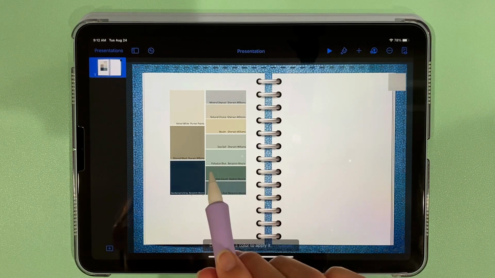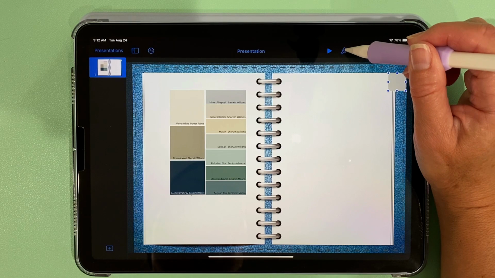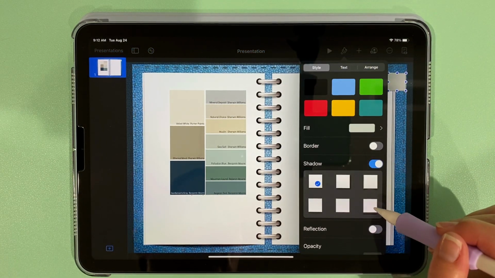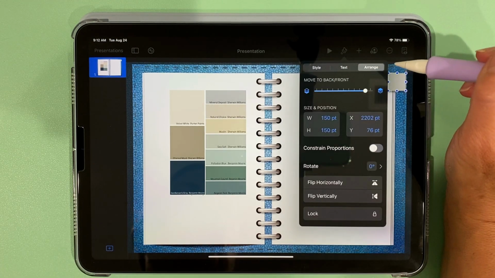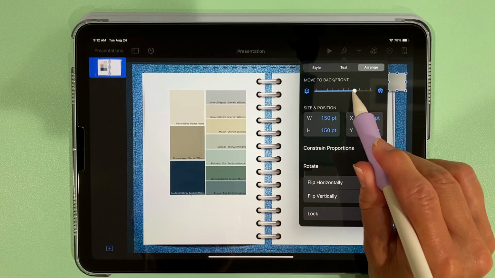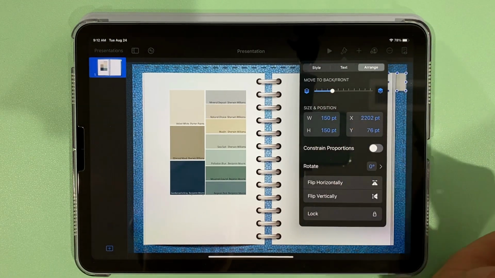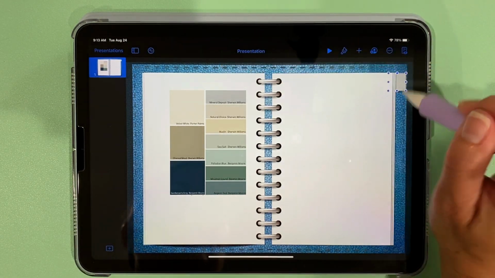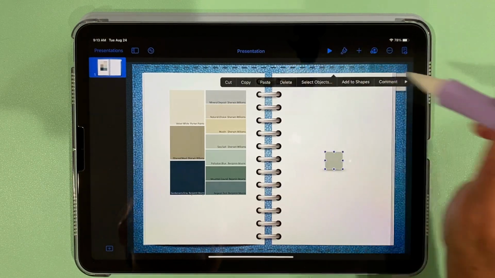So I'm going to choose this color, and I'm also going to do a shadow. So I'm going to go back to the paintbrush, shadow, and I'm going to choose this shadow. Then I'm going to go to arrange, and I'm going to make it go behind the paper. And then I'm going to copy it and paste.